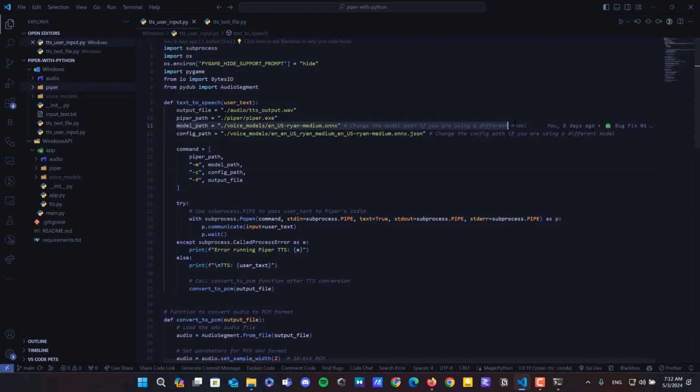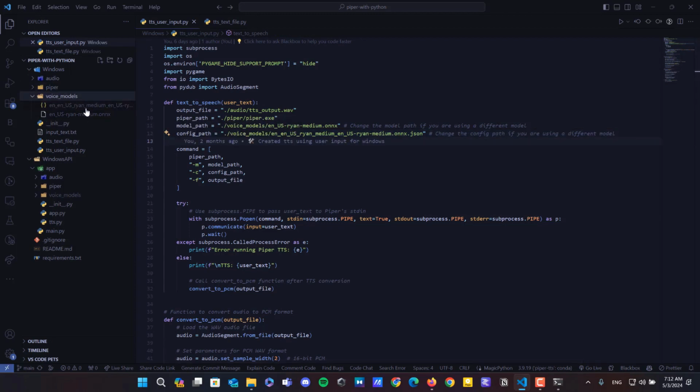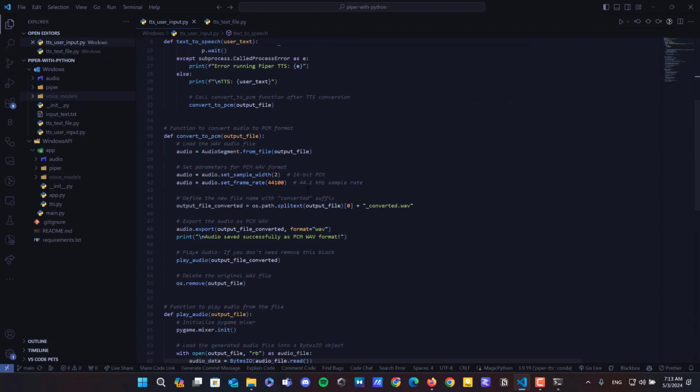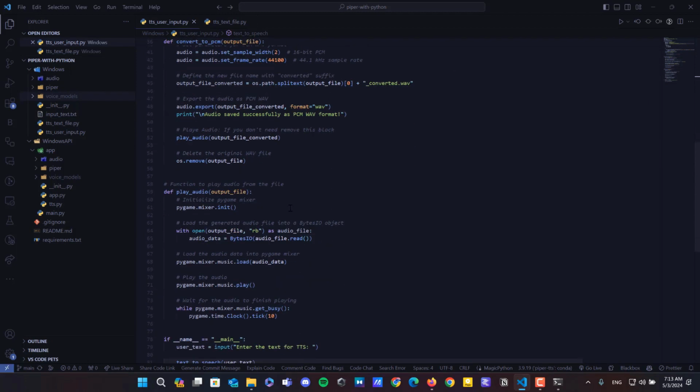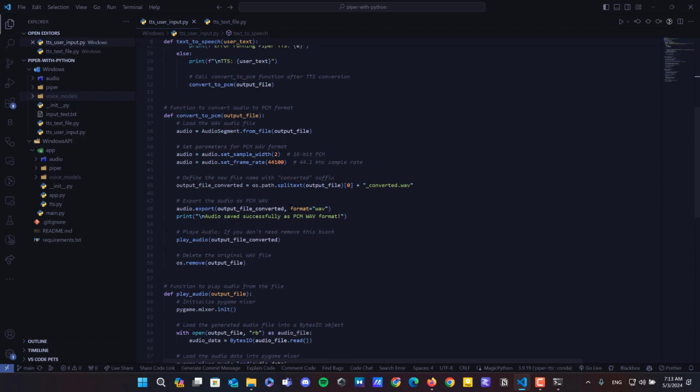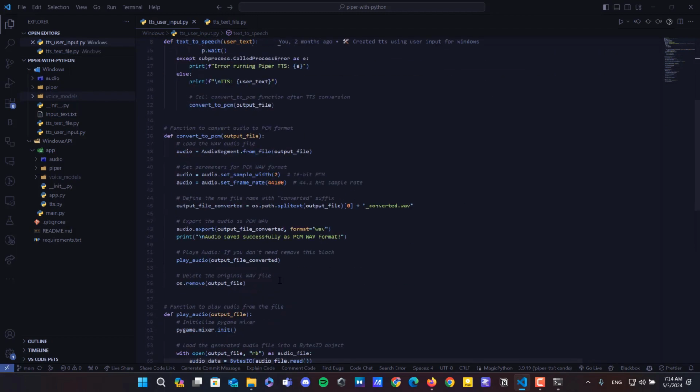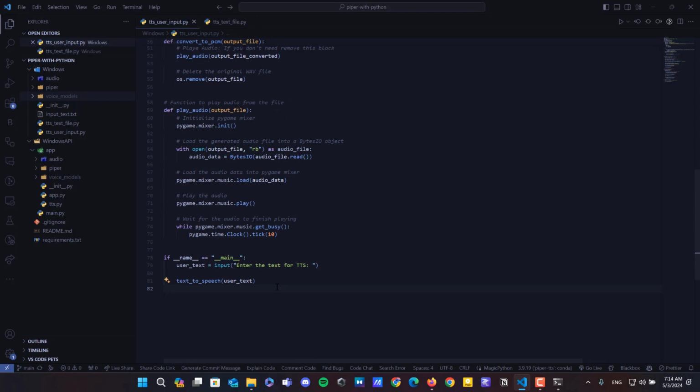Now, you need to replace the model path and the config path with your own model and config paths. Here are the model and config files that I am currently using. Now, I won't bore you with every single line of code, but essentially, this script takes your text input, works its magic with Piper, and voila! You've got yourself an audio file ready to roll. And don't worry about the technical stuff. I've included comments to guide you through.